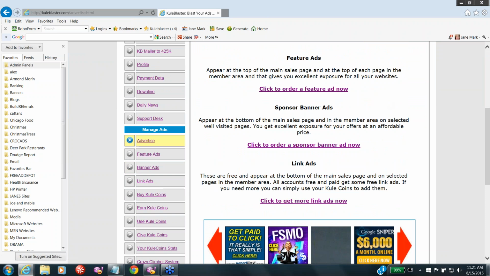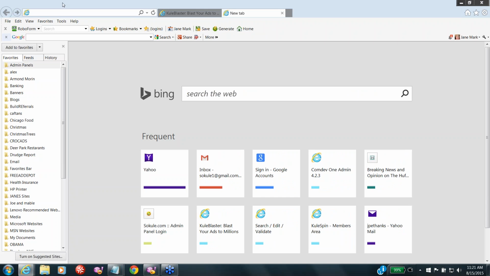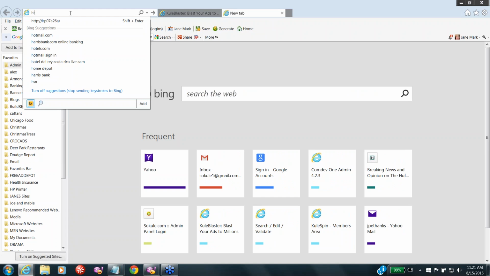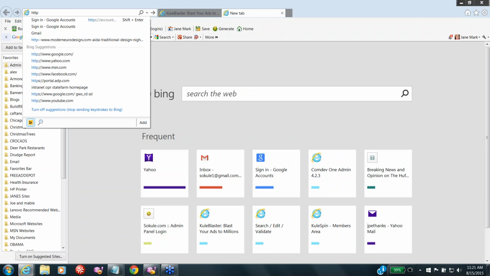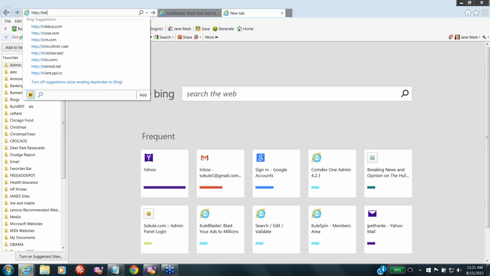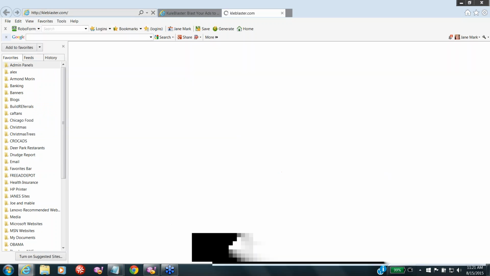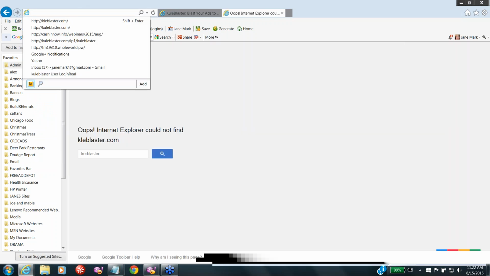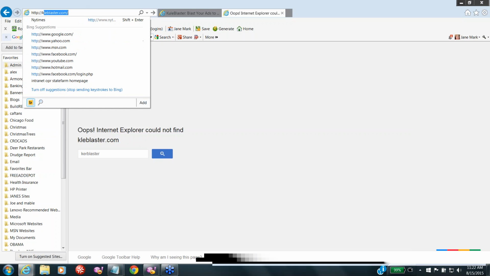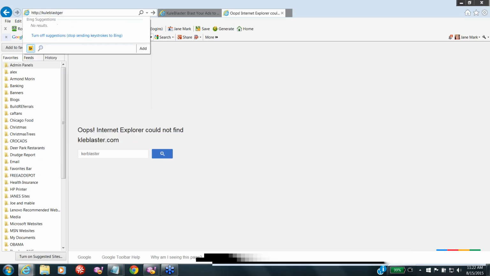Now, the feature ads. Let's get the main page back up so you know exactly what we're talking about. And we're going to actually add a feature ad now. Let's put this up, KuleBlaster, because I want you to know what you're putting in and where it's going to show. Oh, I didn't spell it right. This is so typical of me. I can't spell. How about KuleBlaster?